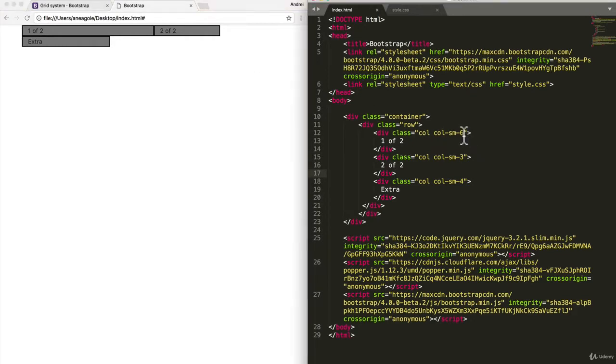I could also do something like column extra small. We'll do 12, and then column extra small 6, column extra small 6. And actually we'll do medium here.